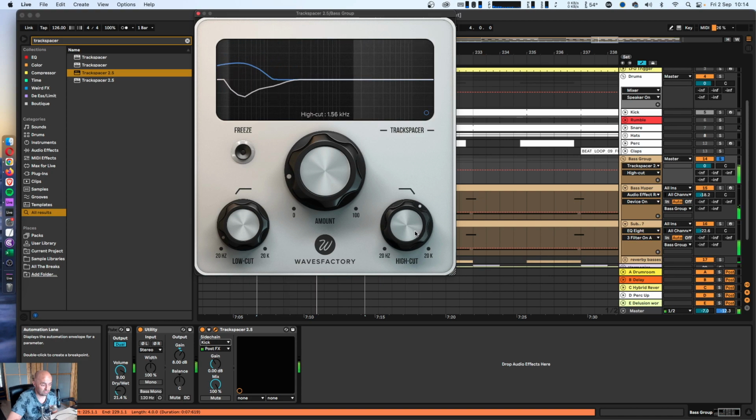And what we can do is we can sidechain specifically to the low end frequency. So around there. Easy peasy lemon squeezy, right? So that's like about 5 clicks.